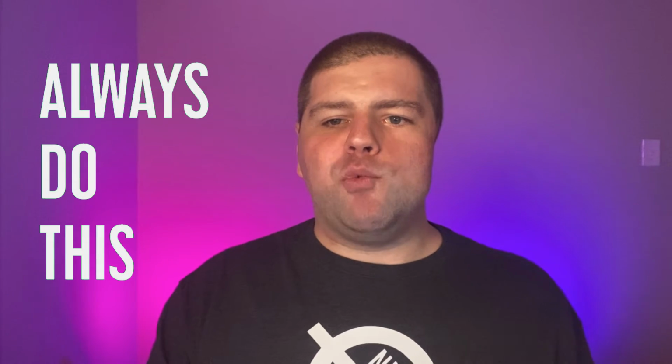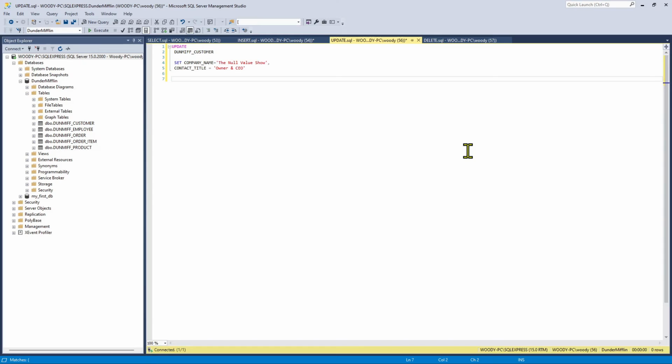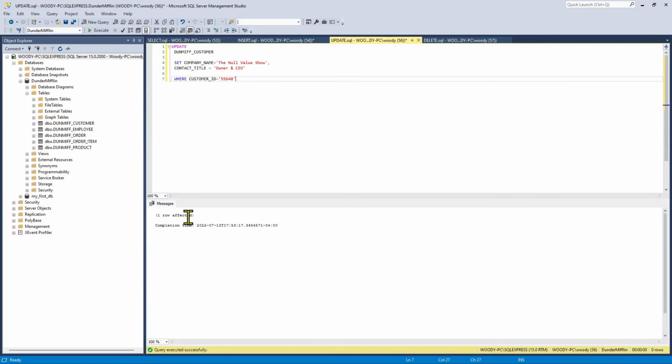Now at this point, we need to stop. As this query is written right now, every single row in the table will be updated with the new values. That's probably not what we want. Always do this when you're writing an update statement. Add a where clause and then give conditions for which rows you want to update. In this case, I'm going to use the customer ID as my condition because I know that only one row in this table has that specific customer ID number. It is a unique identifier for the row I want to update. Now, when we run this query, the database will only update the rows that match our conditions with the new values specified.